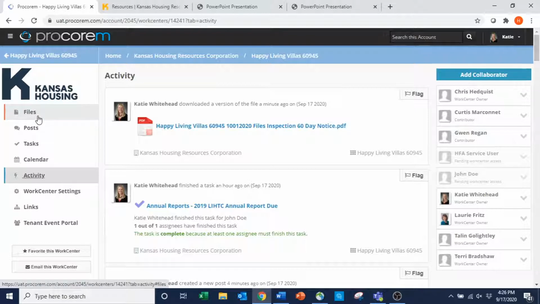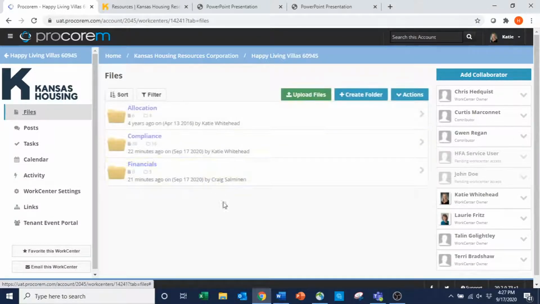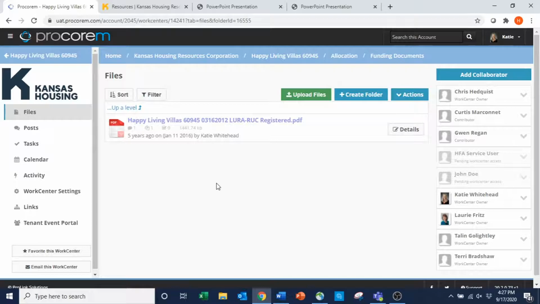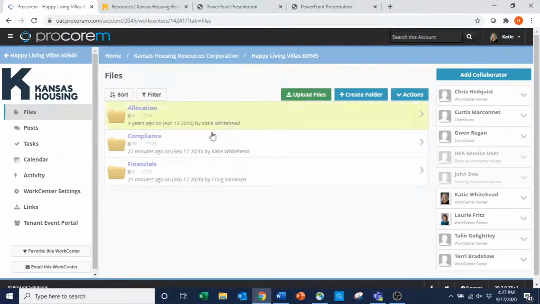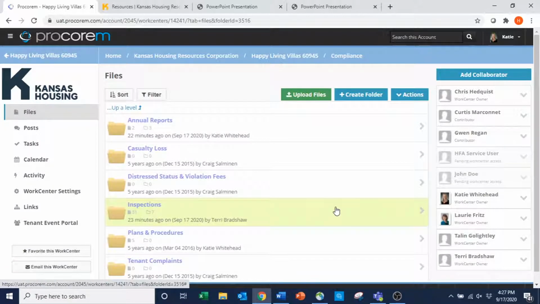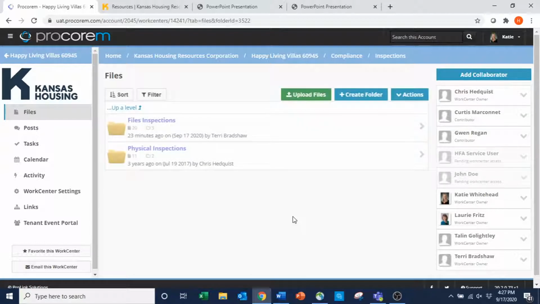One other thing I also want to make note of, when you click into folders and you want to go back, you don't always have to hit up a level. You can click up here and it'll take you back. So I'm going to go into the compliance folder and click inspections, files inspections.